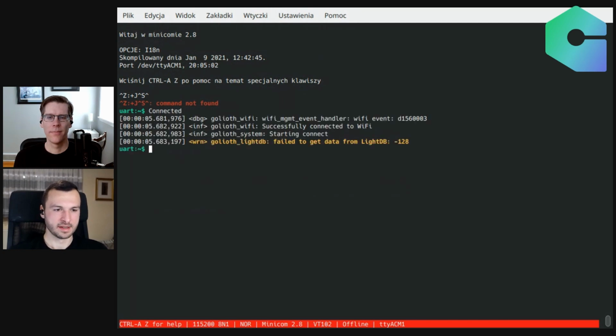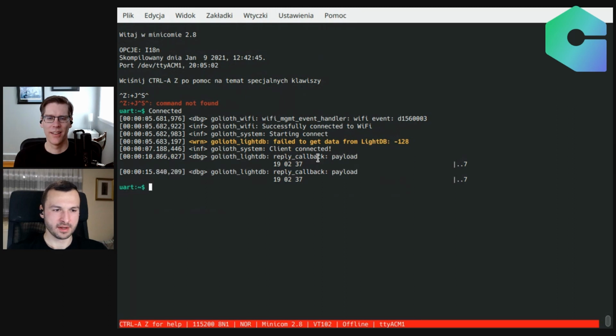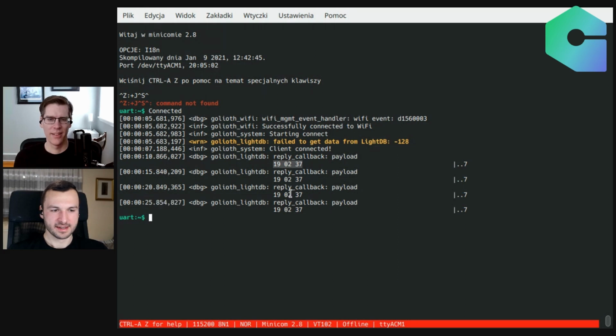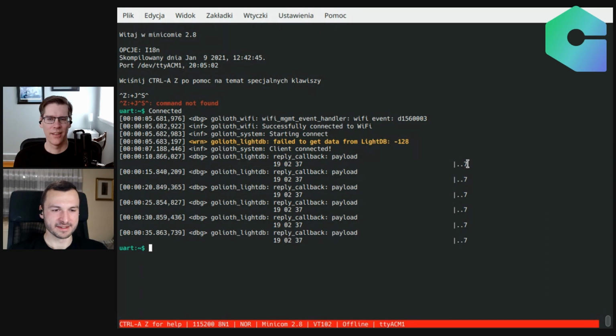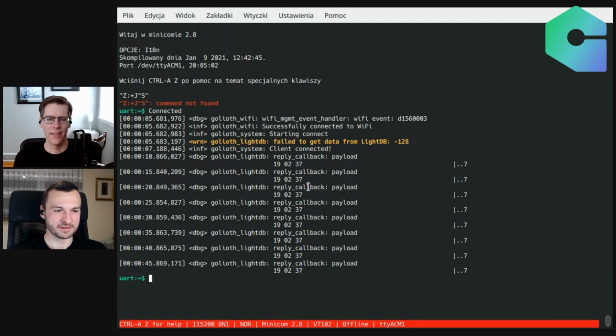Let's wait for the data. So right now you can see that we are receiving a payload which is just 3 bytes. And this is a CBOR encoded value. This value is not human readable, and that's the reason, because we use CBOR instead of JSON.